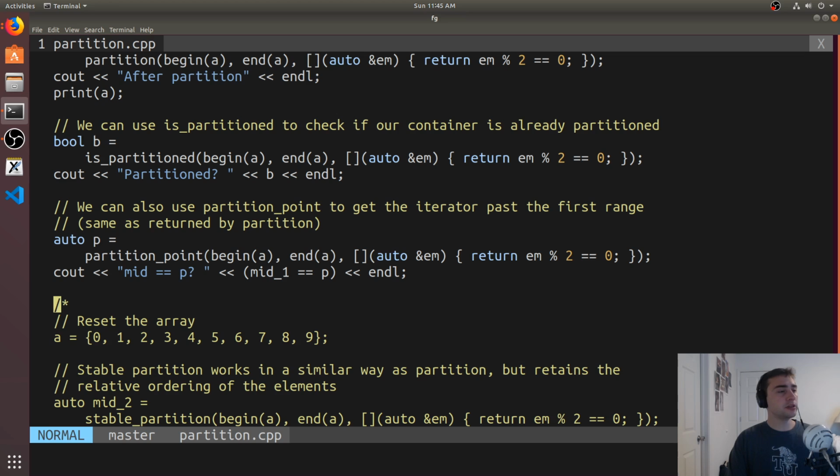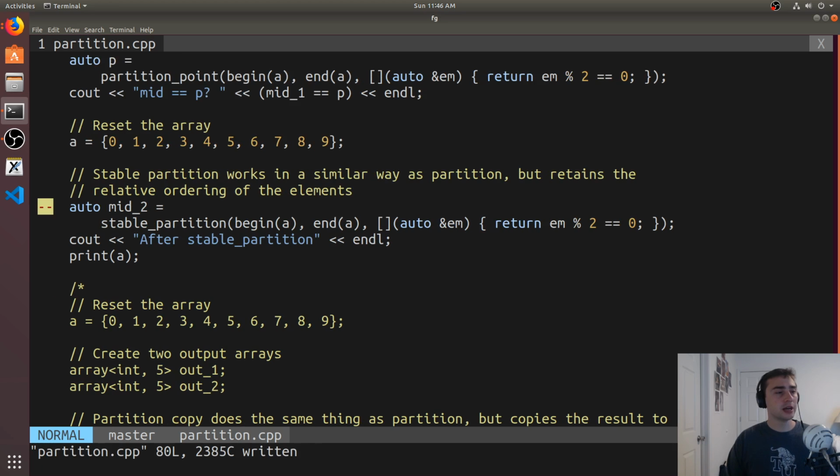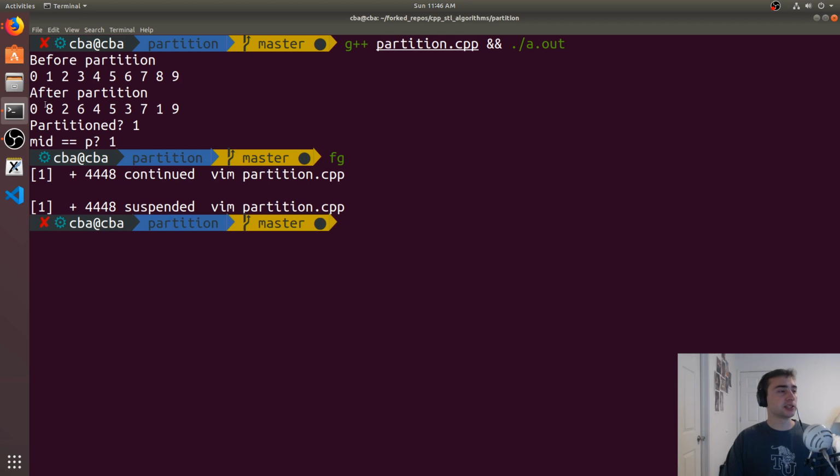Okay, so you may see another algorithm in terms of partition, which is stable partition. So how does this compare with just partition? Stable partition is the same as partition, except that it retains the relative ordering. If we go back and look at our original partition, we got a range that was 0, 8, 2, 6, 4, and another that was 5, 3, 7, 1, 9. But that's a lot different than the relative ordering of elements in our original array. So the even elements go in order of 0, 2, 4, 6, 8, and the odd go in order of 1, 3, 5, 7, 9.